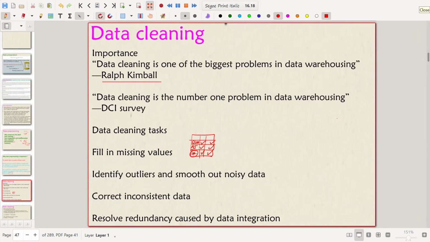Okay. Identify outliers. We will see in today's class what an outlier is and how you identify outliers in your data set. What to do if your data set has noise? What to do if you have noisy data? If you have inconsistent data, how do you correct it? Can you give me an example of inconsistent data in your data set?